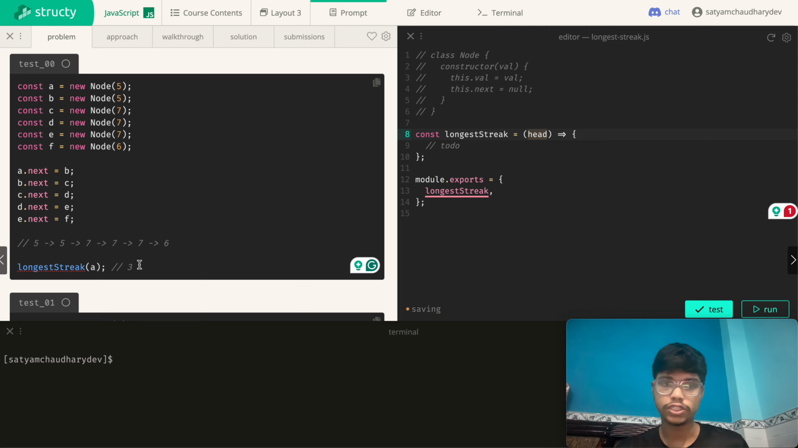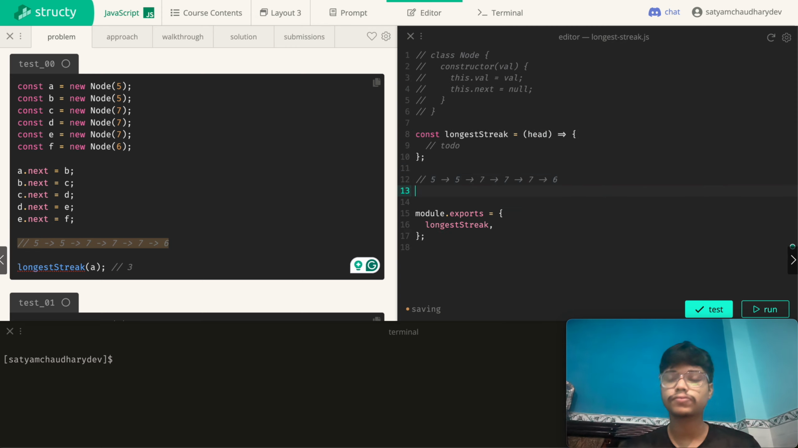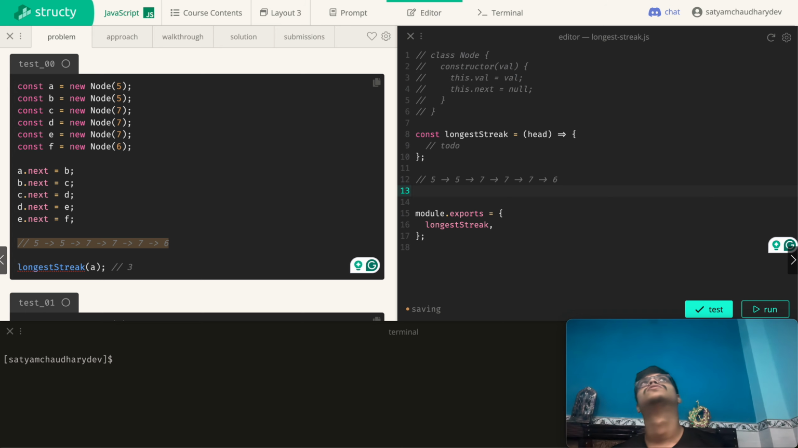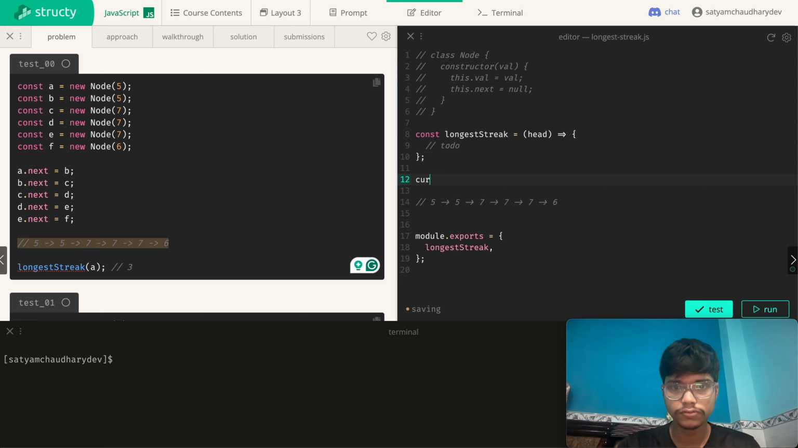So how can we approach this? First, let's try to visualize. What I'm thinking is that I can manage some other variable called max streak, which will initially have 0, because we have not visited any of the nodes.